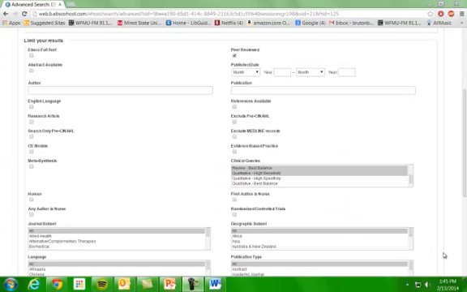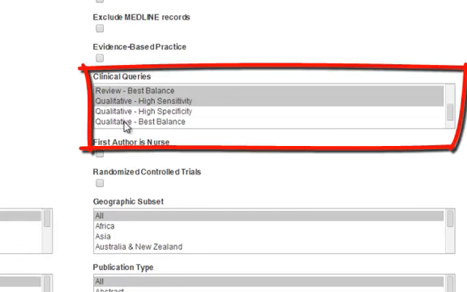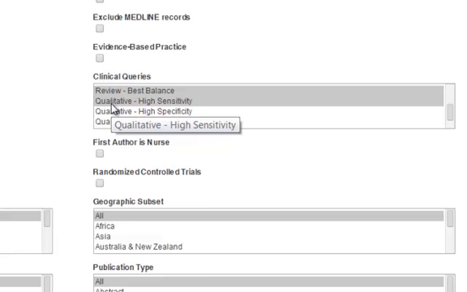Next, we're going to search for qualitative reports on my topic. So we're going to move down to where it says clinical queries and click and specify the type of qualitative reports that we want. There are three kinds: qualitative high sensitivity reports, qualitative high specificity reports, and qualitative best balance reports. If you want to search all three, you just hold the mouse and click on the three and highlight them.